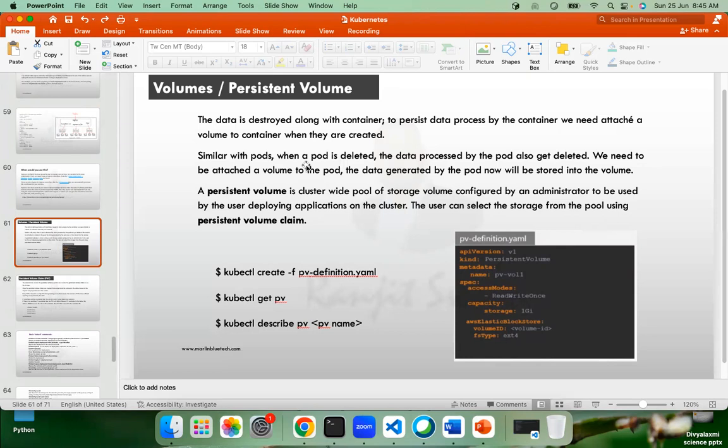The data is destroyed along with the container. To persist data processed by the container, we need to attach a volume to the container when it is created. That is what we did in the Docker classes. The same applies to pods: when a pod is deleted, the data processed by the pod also gets deleted, so we need to attach a volume to the pod. The data generated by the pod will then be stored in the volume.